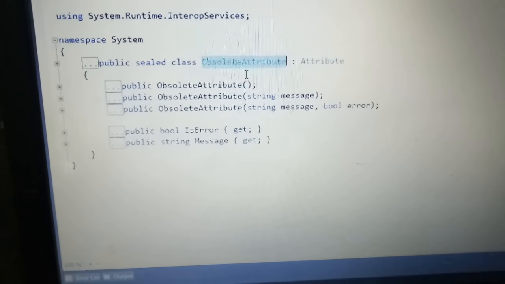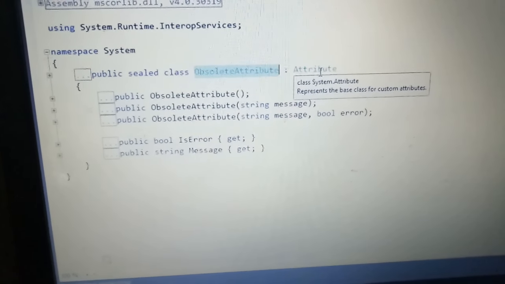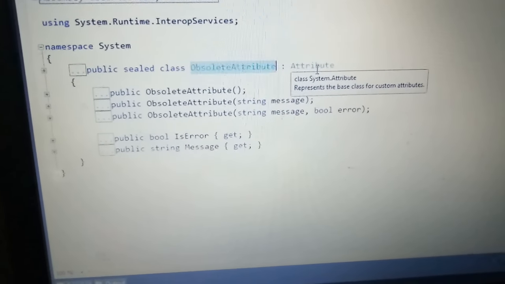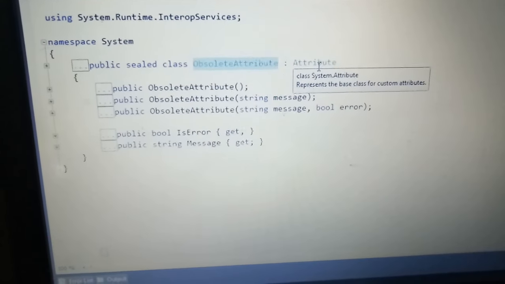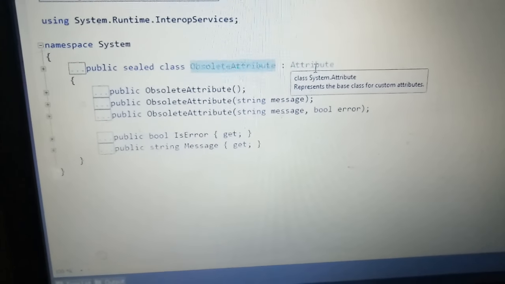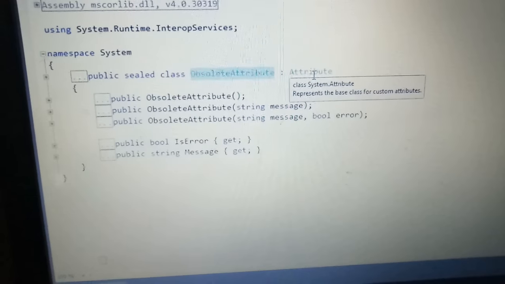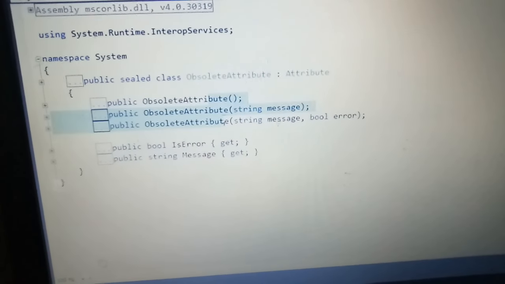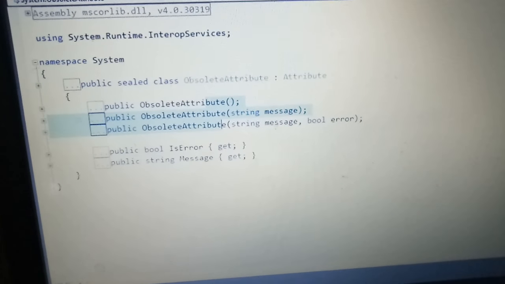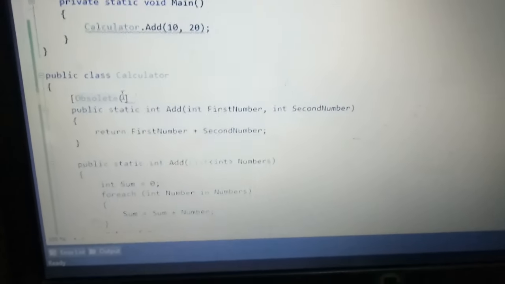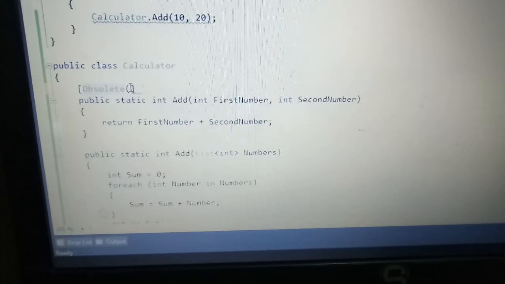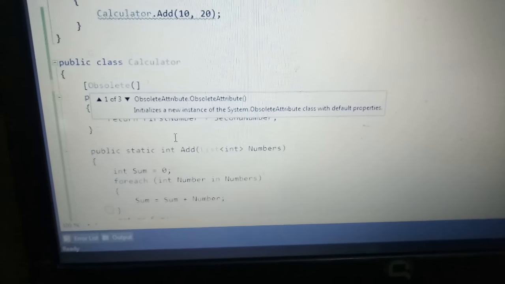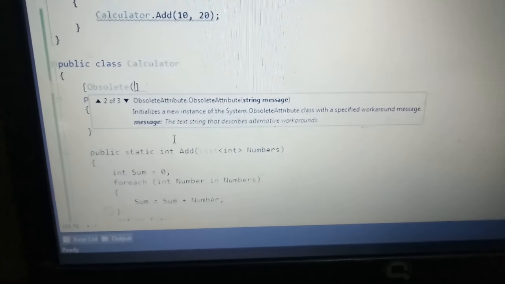But what are we using? This class is an attribute class, obviously. But we are writing only the keyword, that is only absolute. We are not writing absolute attribute. So when we go back and see, actually we can write absolute, or we can also write absolute attribute. Attribute is optional.